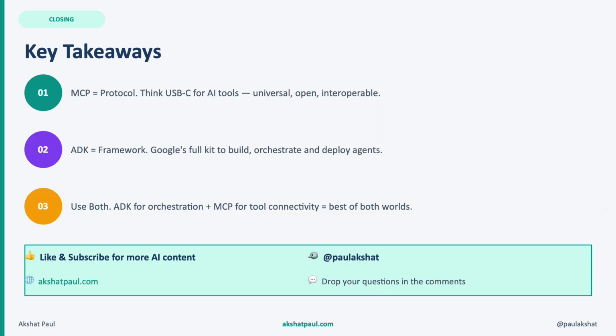All right, let's wrap it up with three key takeaways that I want you to remember. Number one, MCP equals protocol. Think of it like USB-C for AI, universal, open, and interoperable. Any AI that speaks MCP can connect to any MCP compatible tool. This is becoming the foundation of the agentic web.